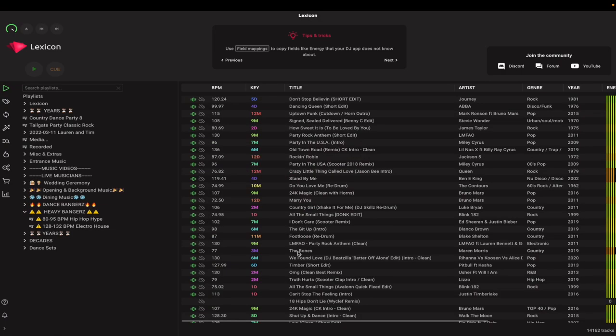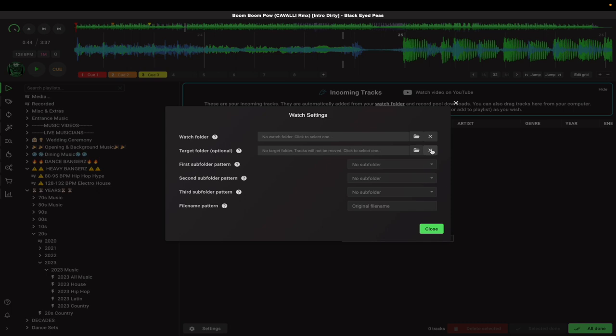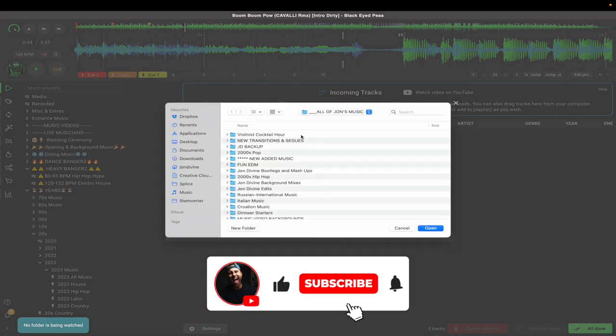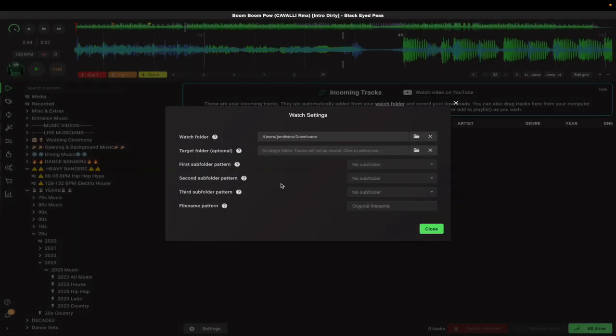In Lexicon, when you click on the tracks icon, you'll see an option called Incoming. In that section, you can create a watch folder where Lexicon will scan and look for new potential music tracks that were recently added into it. In my example, I'm actually using my downloads folder as the watch folder. To change or edit this, click on the settings tab on the bottom left corner of the screen. You're going to choose your downloads folder as the watch folder.